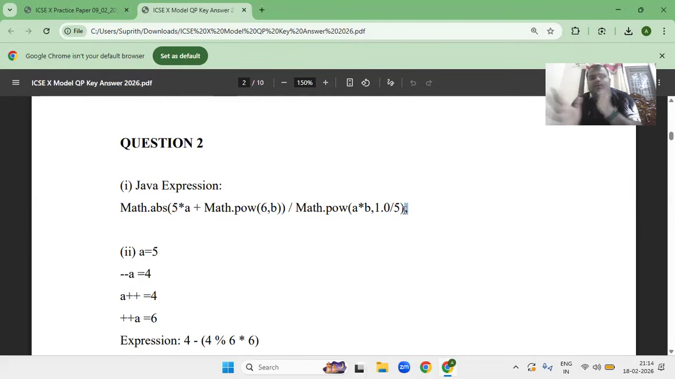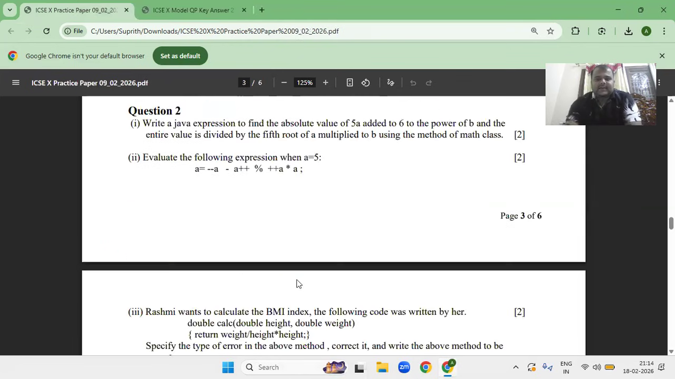If there is any mathematical expression and you want to score full marks, you have to write the semicolon and end the statement. As we know in Java, we end a statement using the semicolon, which is a punctuator. This type of question you can expect in question number two, sub-question one. Keep it in your mind.